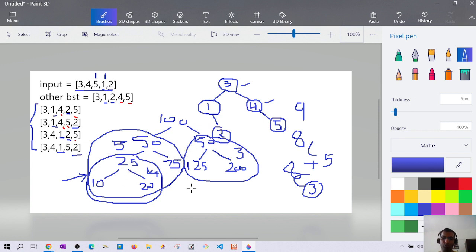So we'll have to perform a depth first search where we have to iteratively go inside every tree. We have to calculate all the combinations inside every tree, and then we have to return the answer.